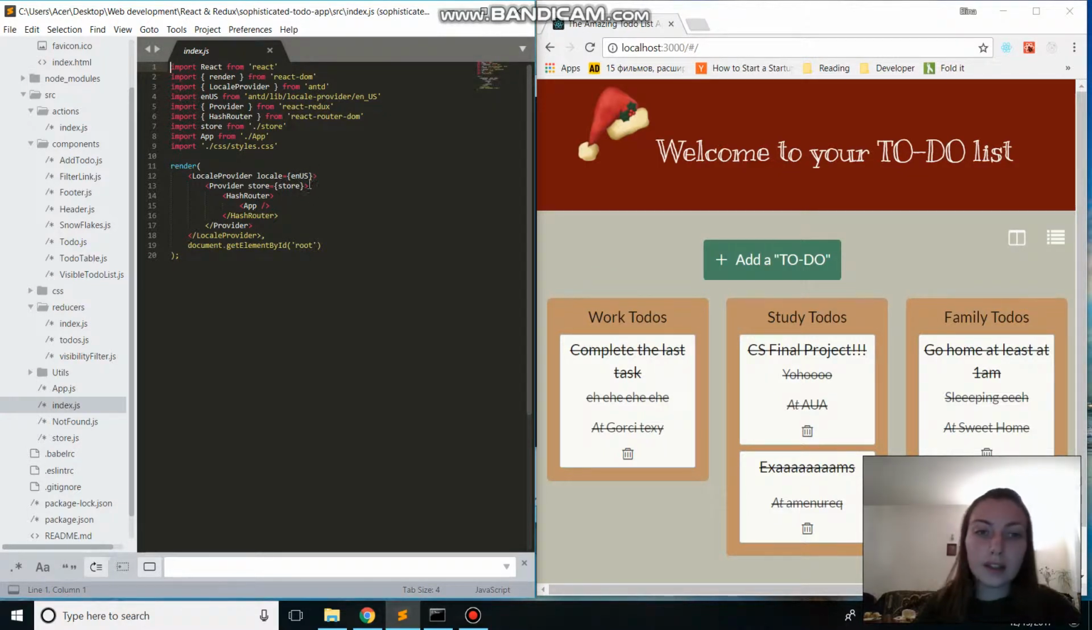After that, as I said, we are using Redux to have a global store to keep our states there and be able to communicate with it whenever and wherever we want. So for that, we have provider, which gives us the store, which is here, and hash router, which is our router. We have, I think, three main routes.